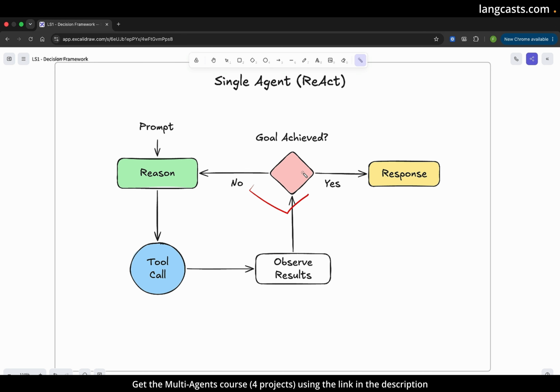Then it comes to this decision juncture. There's always a criteria for this type of system, a criteria that checks if the expected outcome has been achieved. So when the LLM observes the results, it checks, has the goal been achieved? If yes, then it just sends a response to the user. And if no, it continues to reason about it. If it needs another tool call, it will make the tool call, get the results, observe again, and check that task completion gate.